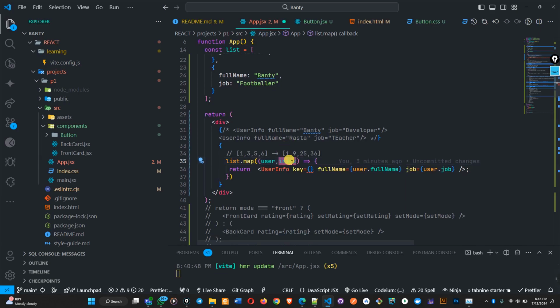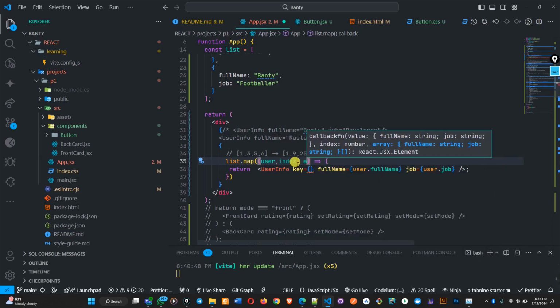But you can call it anything. So it's only the second one. This thing is based on position. The first one is always the value. The second one is always the index, and the last one is always the list that you are working with, which is the array. But most of the time, you don't need this third one.